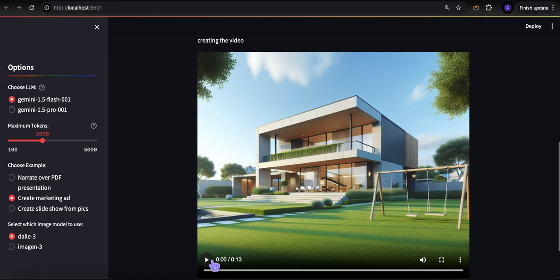Let's check it out. In this case, I'm using DALL-E 3 instead of Imagen 3, but I gave you in the code the option to use either one. So let's take a quick listen.